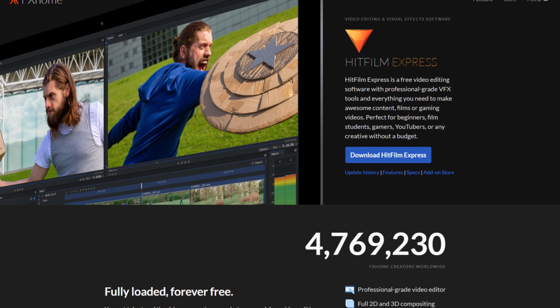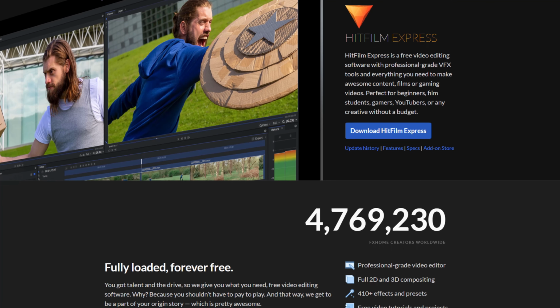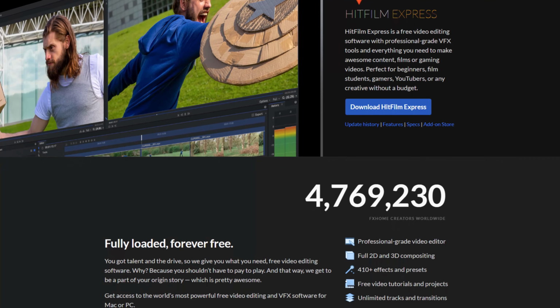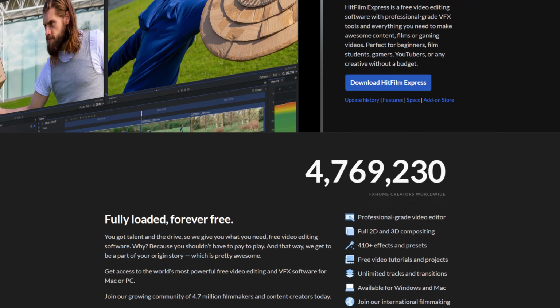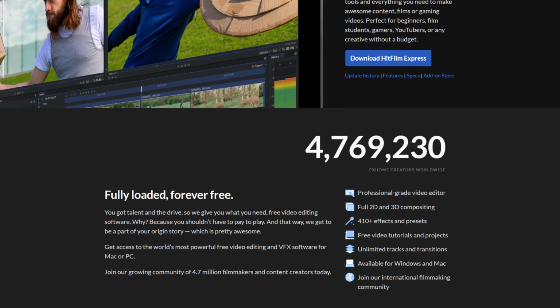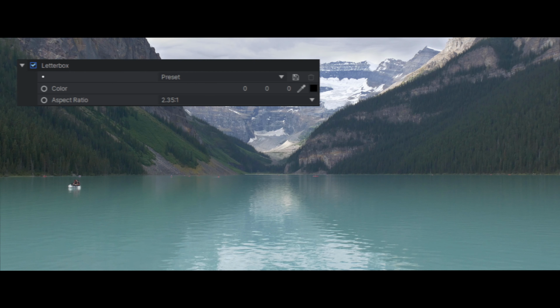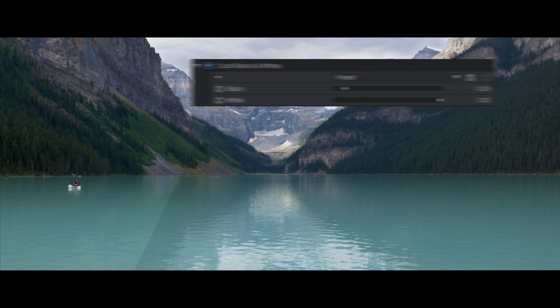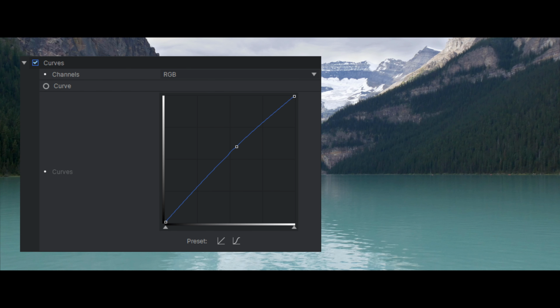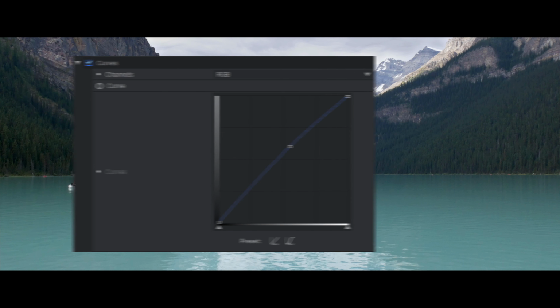With the color theory in the back of your mind, you can start grading. As I said earlier, the first step is color correction. The free software HitFilm Express, link in the description, has some amazing tools to correct and grade your footage. The first effect will be a letterbox so that my video is in the correct aspect ratio. Next, I'll apply Crush Blacks and Whites together with the Curves effect. These effects allow me to tune the footage as my camera is set to a very flat color profile.